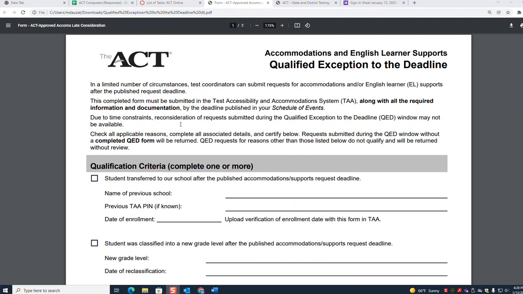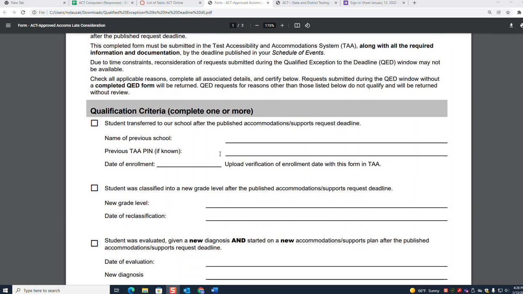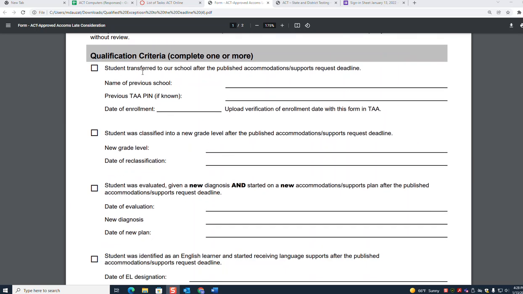So when it finally opens, the qualified exception deadline is for if you have any students that come to your school, let's say after that published deadline last week, then you need to do a qualified exception to the deadline. Here are the instructions, but here are the criteria. So one is that students transfer to our school after the published accommodation support request, and you have to complete all this information.